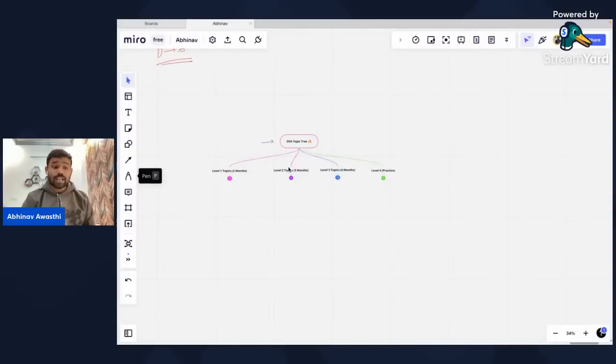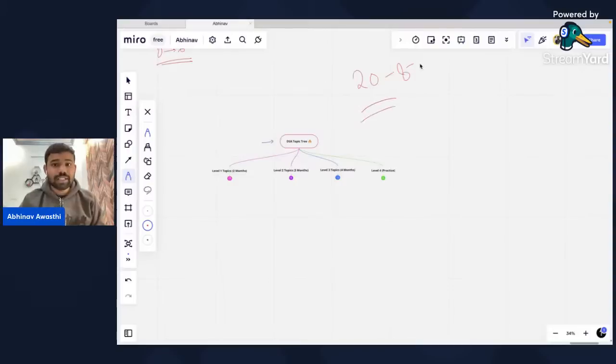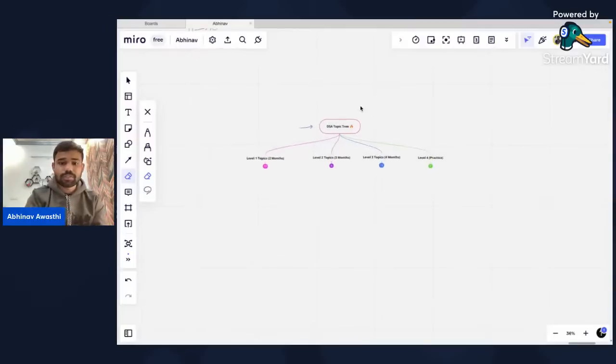So now, as I've told you already in the last class, it's not all about learning. If I'm telling you that you have to cover these topics, that automatically means that you have to also practice them. As I told you yesterday, there's a 20-80 rule in DSA. 20% is just the theory and 80% practicing. Okay, great. So now let's start with the level 2.